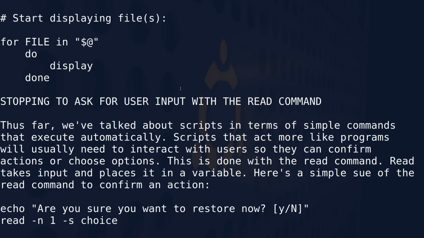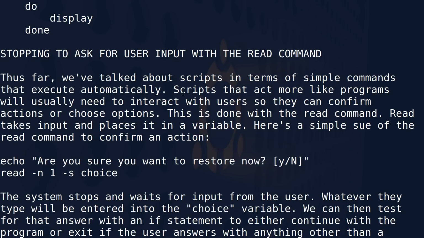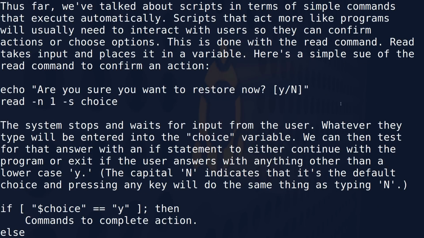Now what we're going to get into is how to make our scripts interactive, because when you're running a program, sometimes you may want to stop and ask the user for some input of some sort. The simplest one, of course, is just, do you really want to do this? So I have grabbed that also from the XBT program.